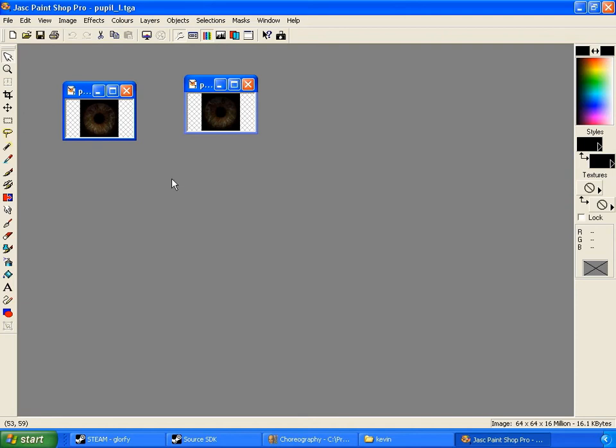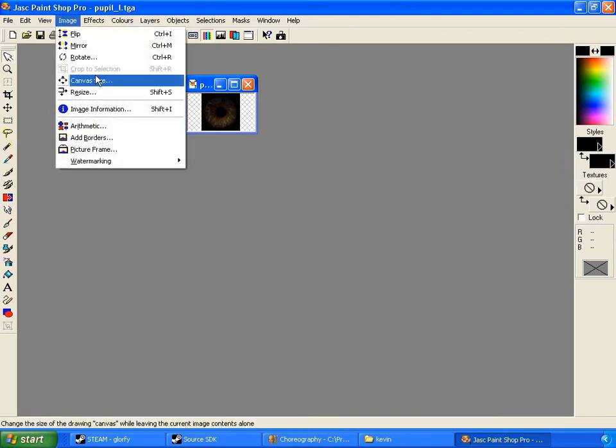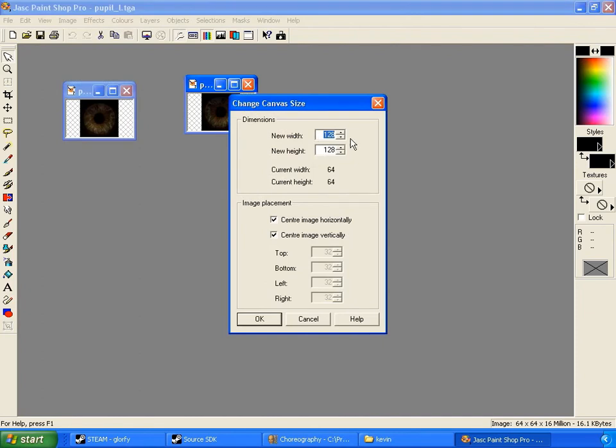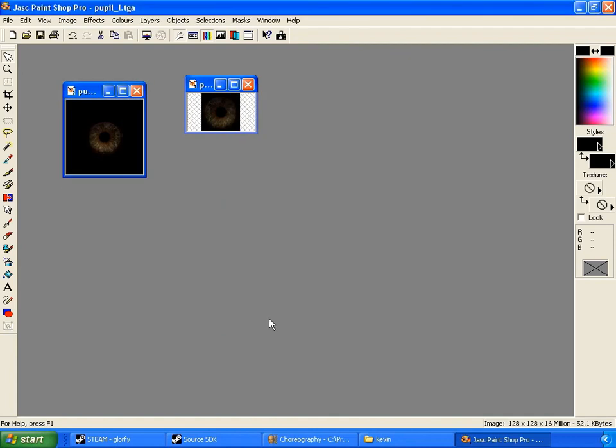So make sure your background is black, and then I'm going to go canvas size 128 by 128. It was originally 64 by 64, which is wrong. So you want 128 by 128. Valve textures always work in multiples of 2, so that's why it's 128 by 128 instead of some other arbitrary number. So I've increased that one, and now I'm going to increase the other one.